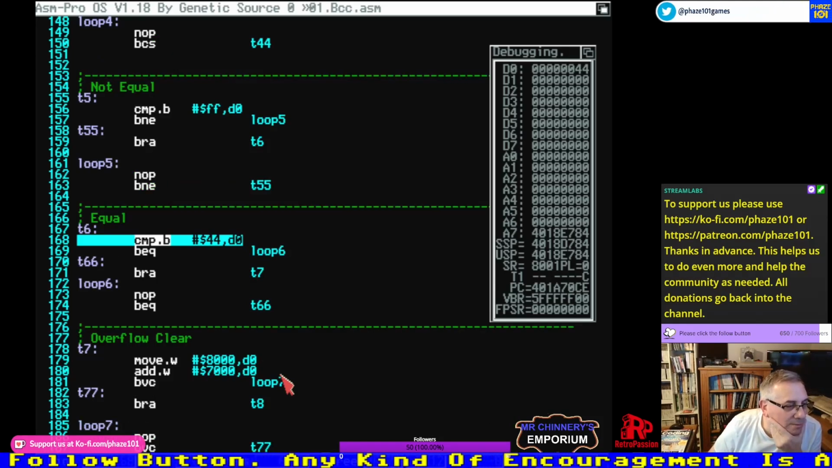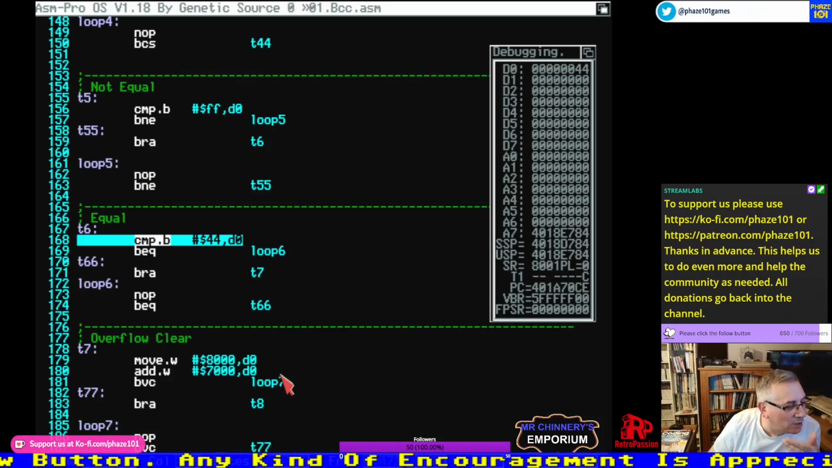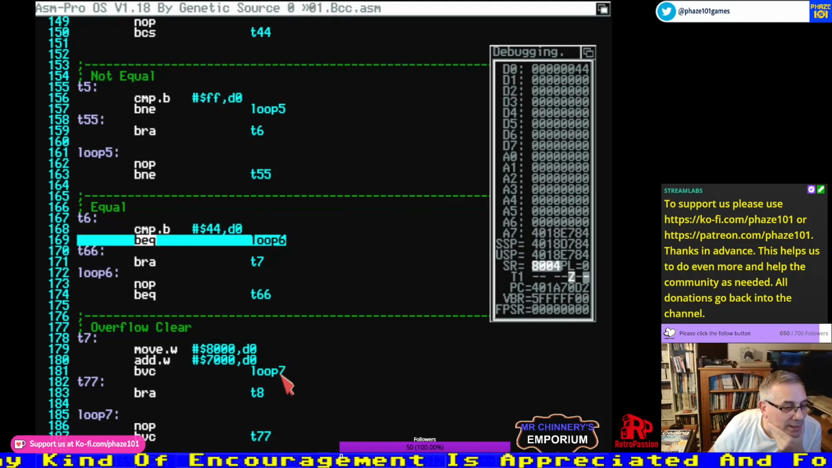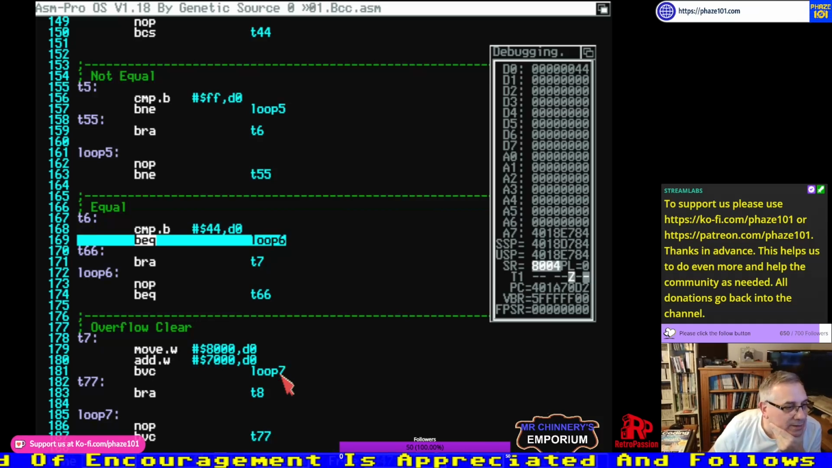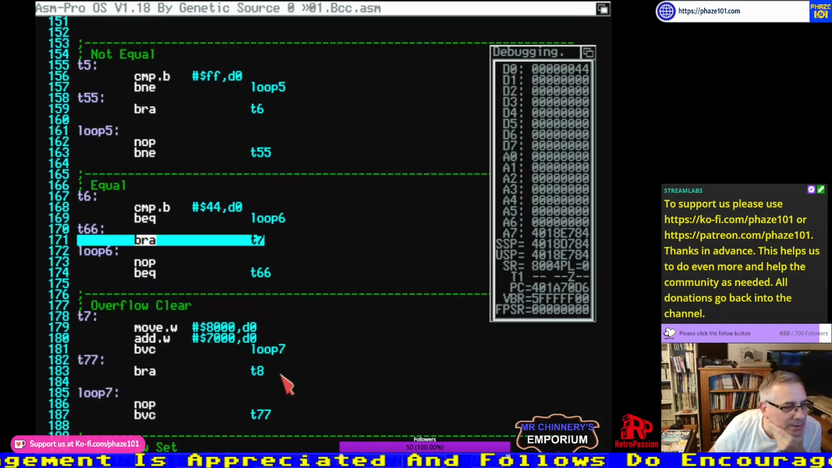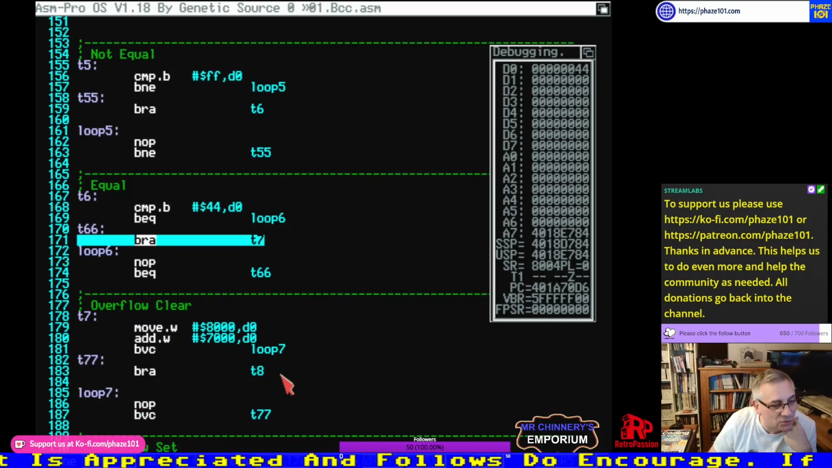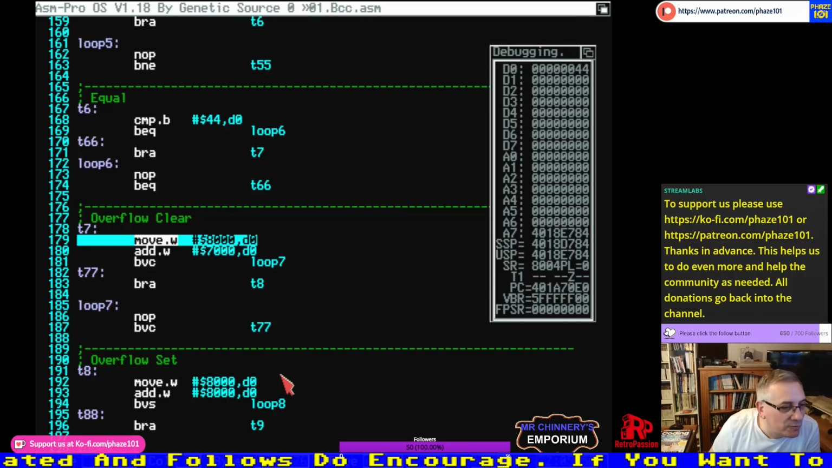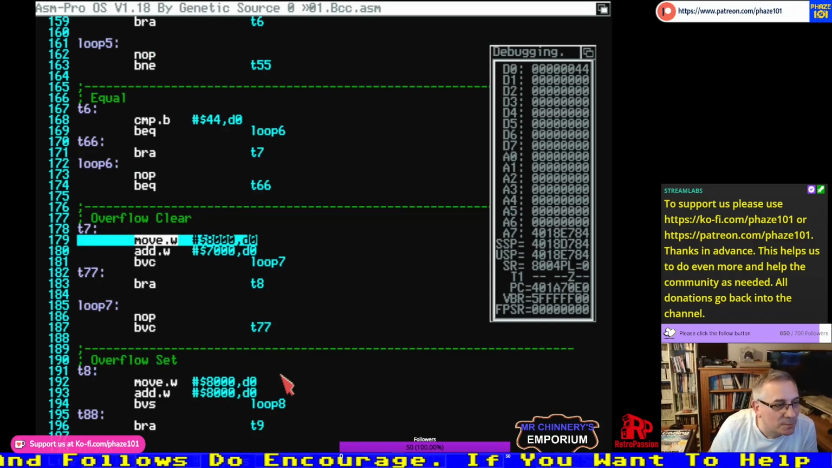Again, we're going to check on equal. We know this from the 6502, no? So are they equal? Yes, they are. So we jump to loop 6, we do something, we return because they're still equal, and we branch to T7. Overflow, we move 1000 into the 0.